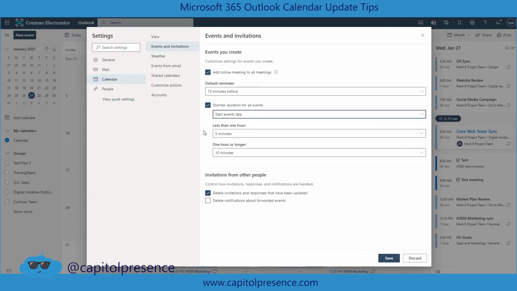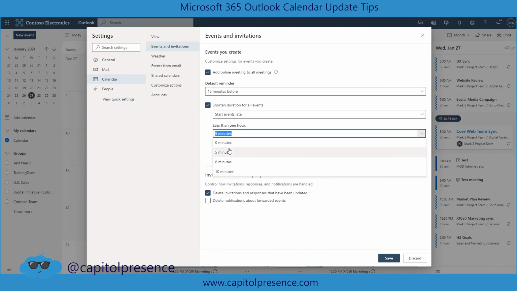So what that means is the meeting will start 5 minutes prior to whatever it is. So it's not actually starting late, it's starting on time. It's just starting late for you because you're always late. That makes sense, right? So we can say less than 1 hour. We'll say 5 minutes. So that's the meeting time.